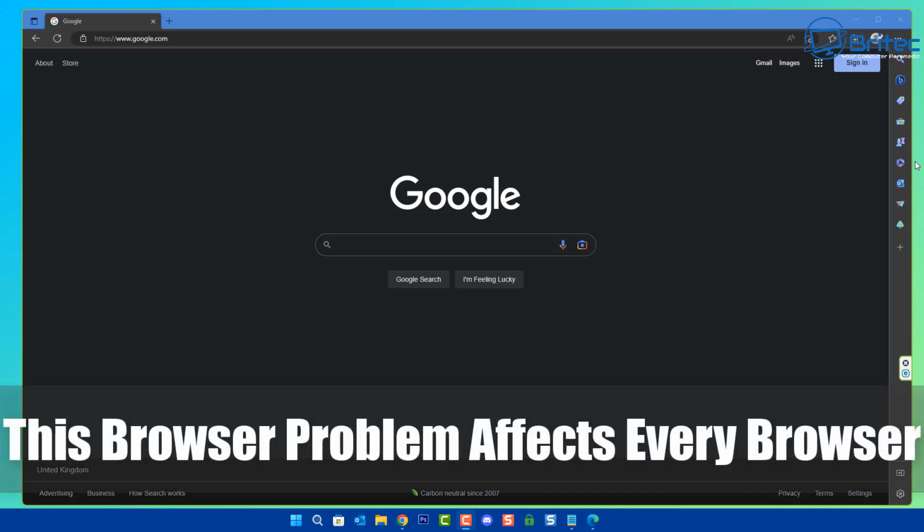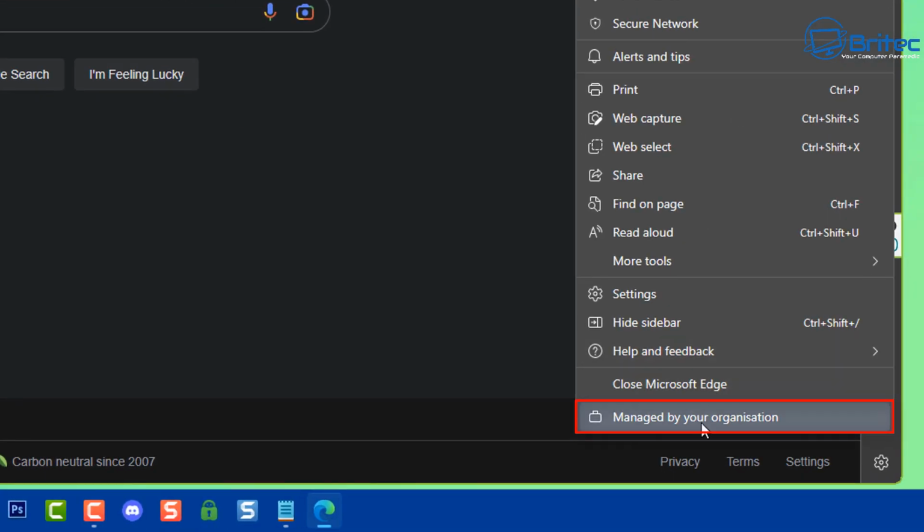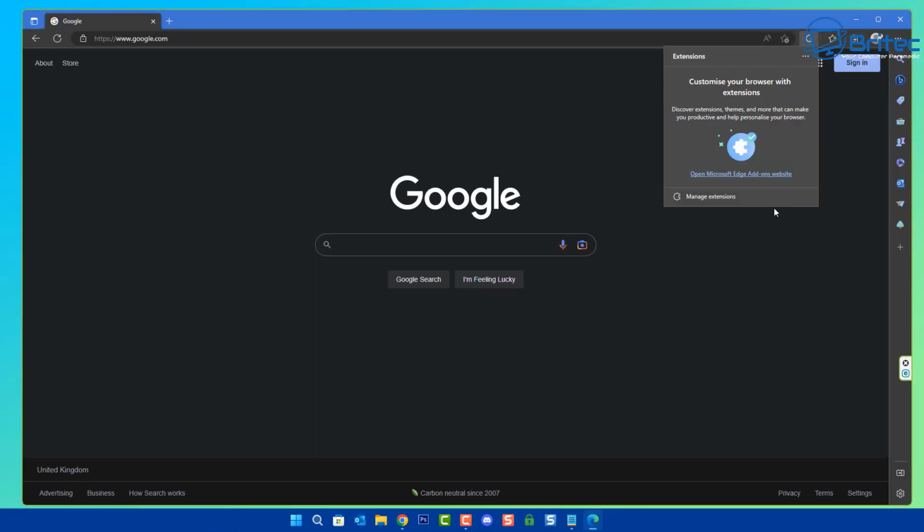Well, you guys, today we're taking a look at this browser problem that can affect every browser, whether it be Chrome or Edge or any other browser. This can happen where it says "managed by your organization." Now, we're on Microsoft Edge here, but it can affect all of them, and it's a pretty annoying problem.